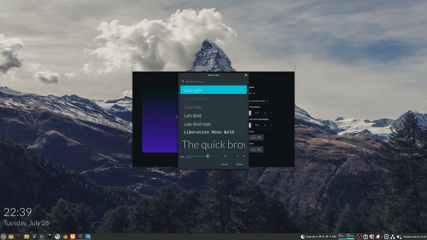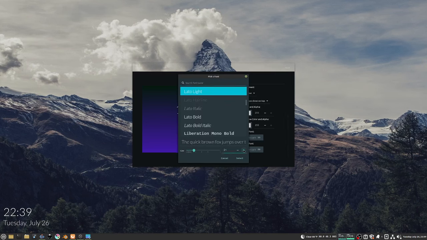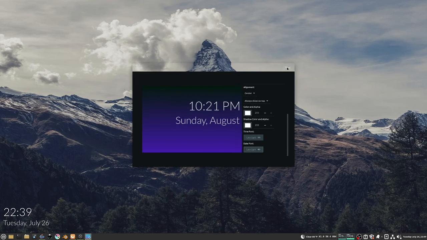The app has changed the transparency of the wallpaper, but I'll leave it as it is. Finally, you can change the size of the time font and the date font to whatever you like. I'll make the time font very large while making the date font much smaller.